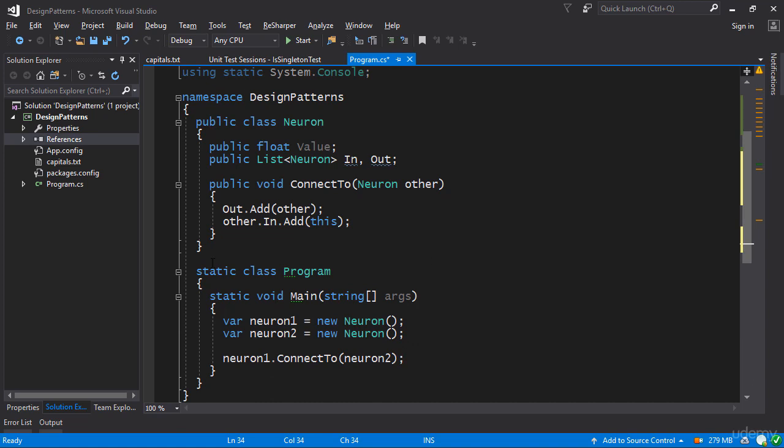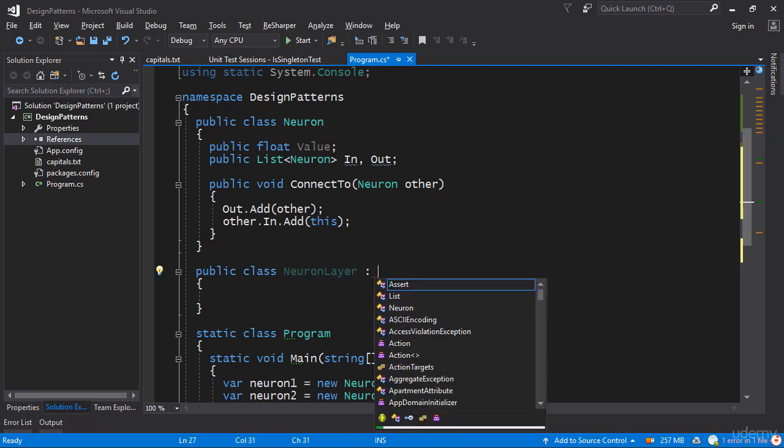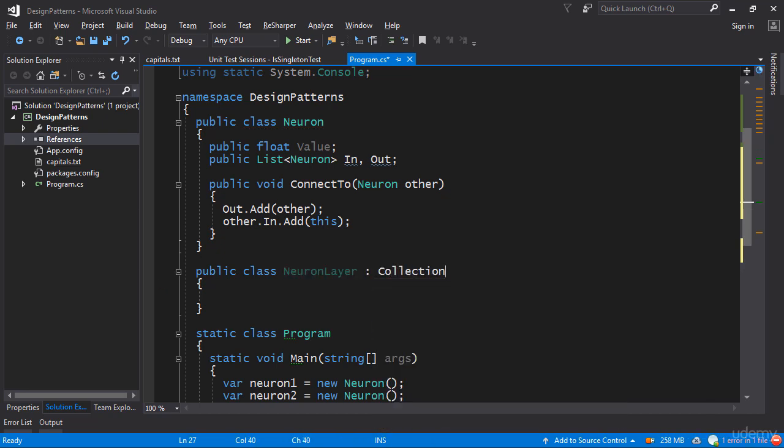What I'm going to do is add a neuron layer. Now, a neuron layer is quite simply a collection of neurons, and the thing about this collection is you also want it to be connectable to things. So I'm going to make a new class called NeuronLayer, and here I'm going to implement a collection of neurons. Okay, it could have been a list or something else, but let's keep it as a collection.